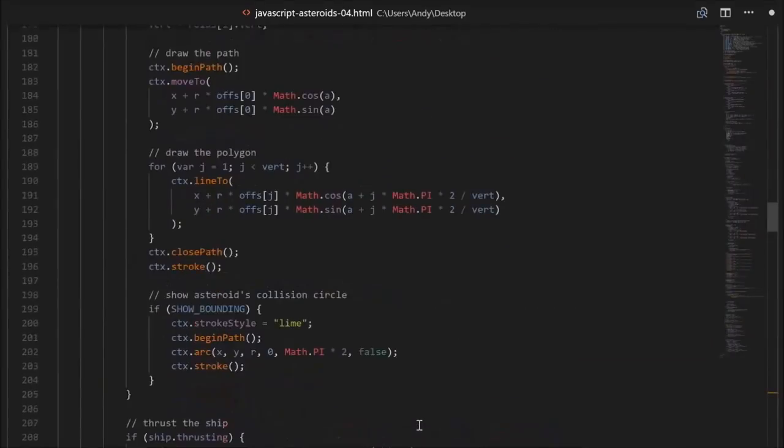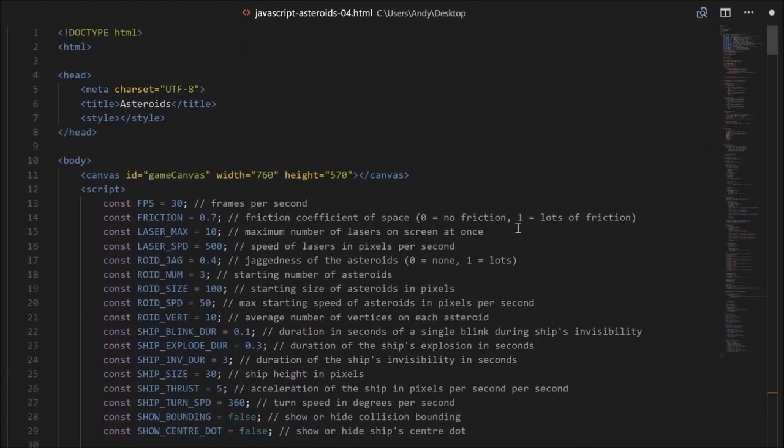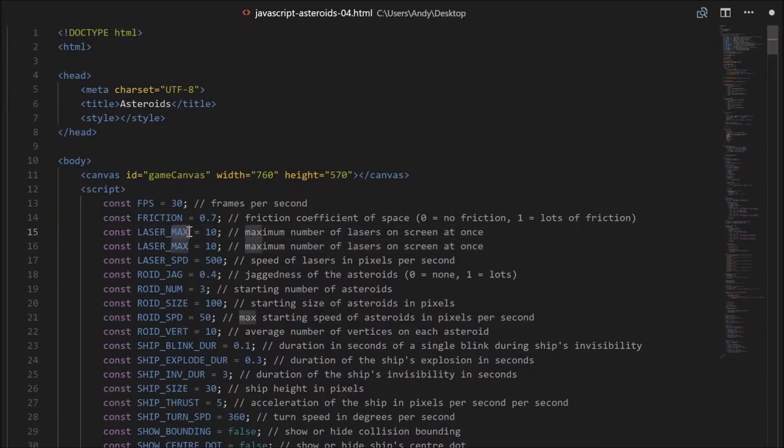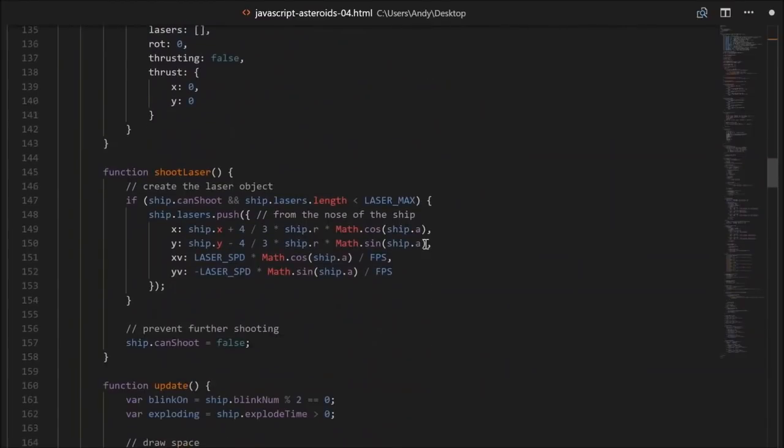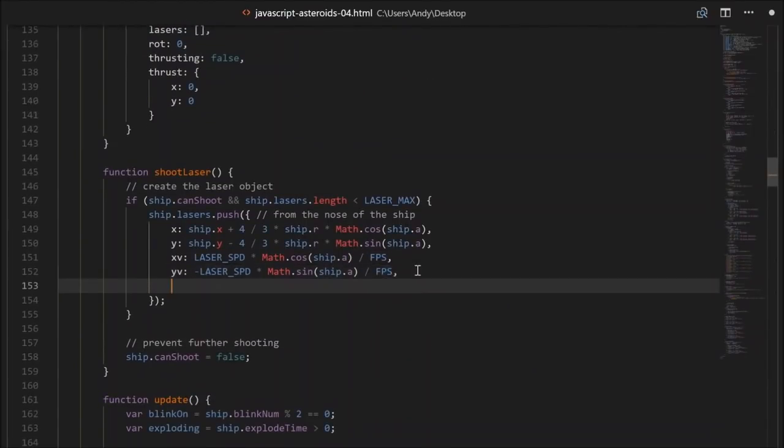Firstly, let's go all the way up the top, and create a constant called, say, laser distance, or just LASER_DIST. And let's make it a fraction of screen width. So choose a fraction, I'm going to say 0.6. And we'll define this as max distance laser can travel as fraction of screen width. We'll also need to set up a property on the laser. So go down to shoot laser, and just here we'll add a property called distance traveled, and we'll start it at 0.